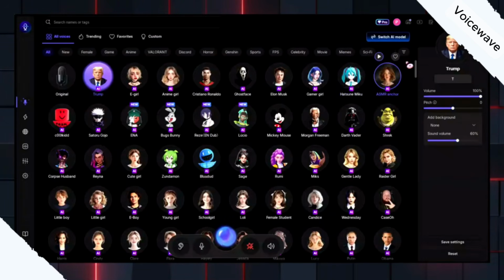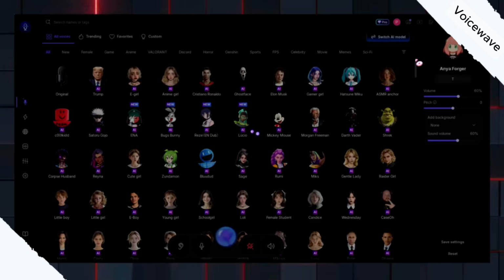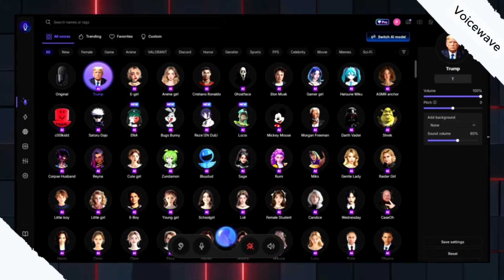Now, let's try out the keybinds here, shall we? When I click A, I can see that Anya's voice is enabled. When I click T, Trump's voice is enabled. This way you can switch between the voices at the speed of light. Same with turning on and off the voice changer and mic.